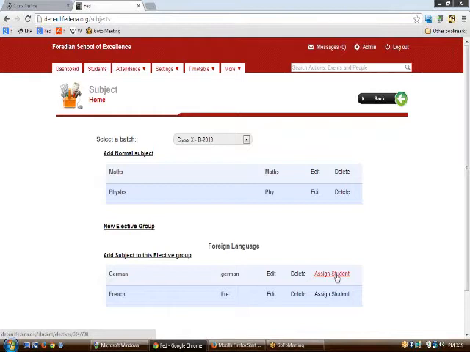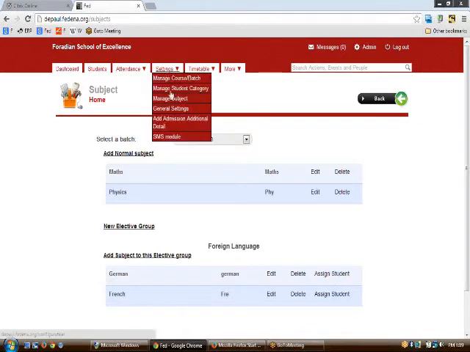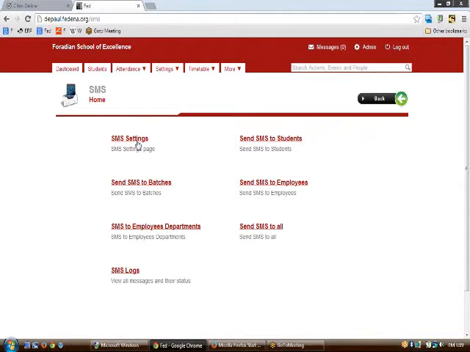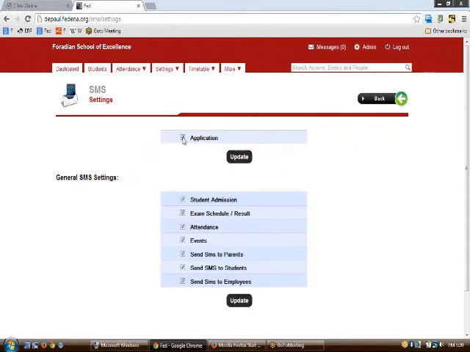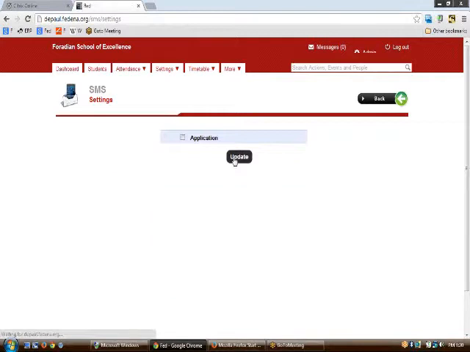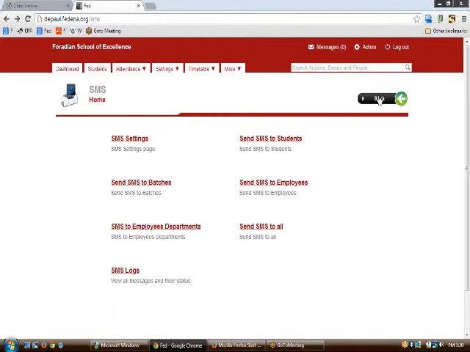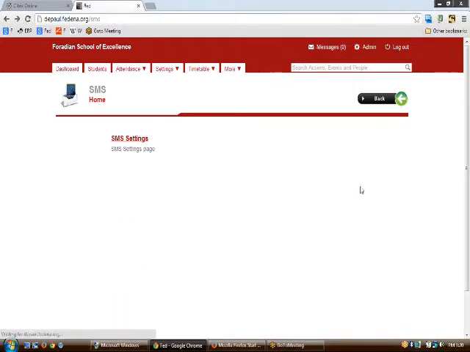Now we will be moving on to the most interesting part of the settings link, that is the SMS module. The first time you log on to the SMS home, the expected view is this one. So again, you need to go to the SMS settings part. You need to enable this from the application and click on update.